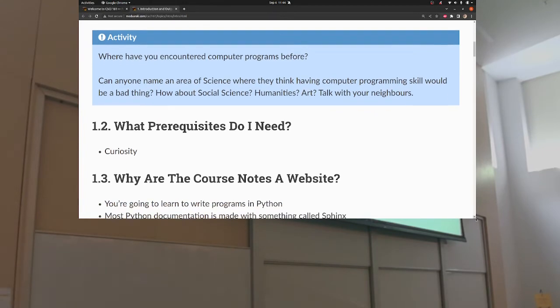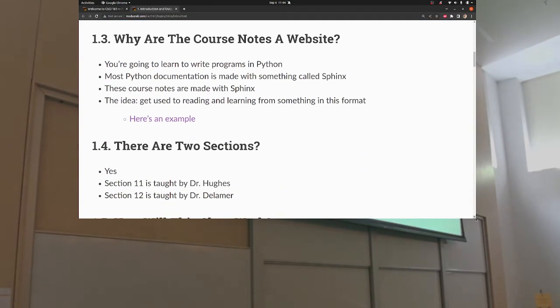So what prerequisites? Nothing. Be here and want to go. Why are the course notes a website? Well, because we're going to start learning computer science. By doing that, we're going to be doing programming. We're going to be using the programming language called Python.